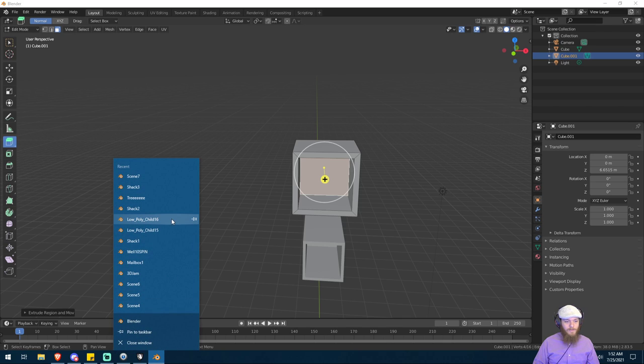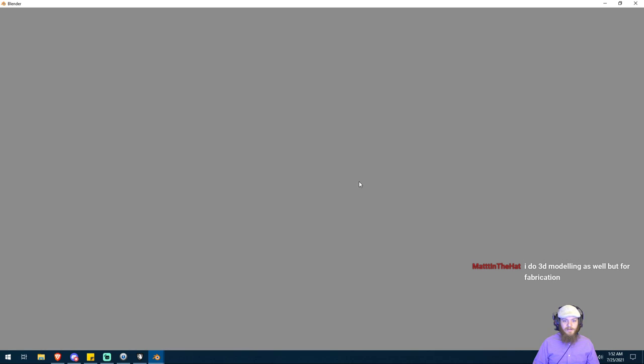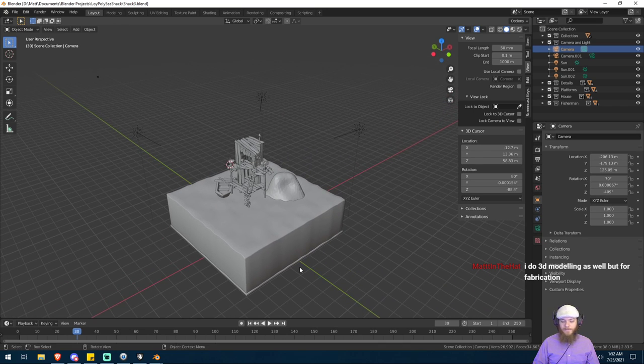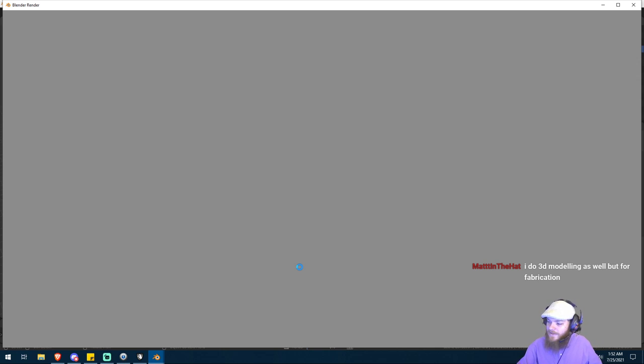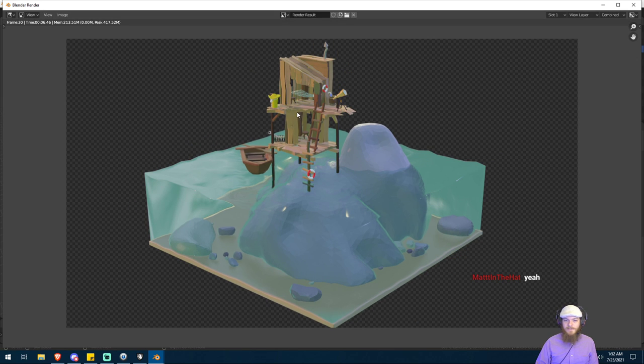Let's see. What I've been recently working on was this little scene over here. Don't worry, I didn't erase any of my work, guys. You do 3D modeling as well, but for fabrication. Oh, so you do like CAD. I do mostly like game modeling. Let's see. This is what I'm working on. Oh, it does not like having two things of Blender open at once. This cute little scene I've got going on right here.